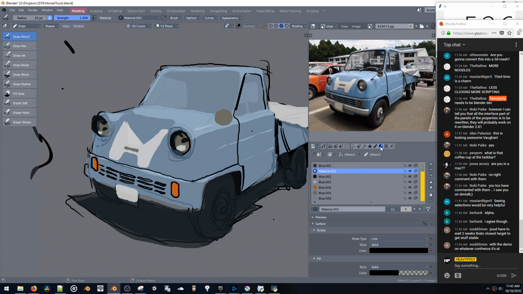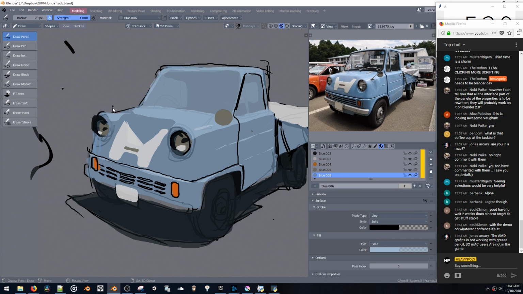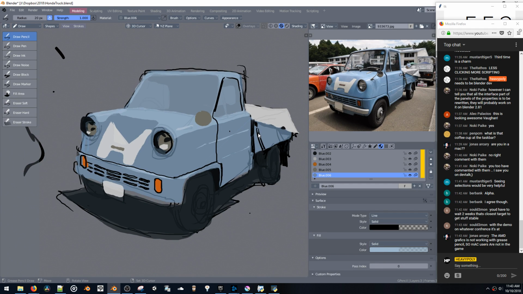What happened to my color? Oh, AMD graphics is not working with grease pencil. That's not good. You'd have to wait 2 weeks. That's the closest target to get stuff stable, the demo at whatever conference it's at. Oh, that's already happening in 2 weeks. Okay, good.